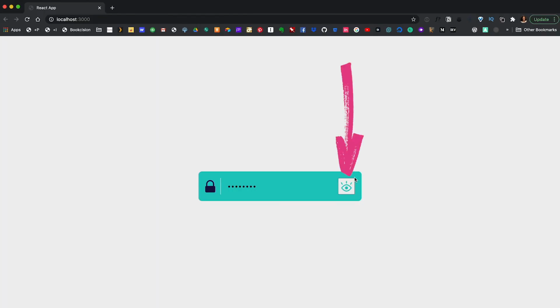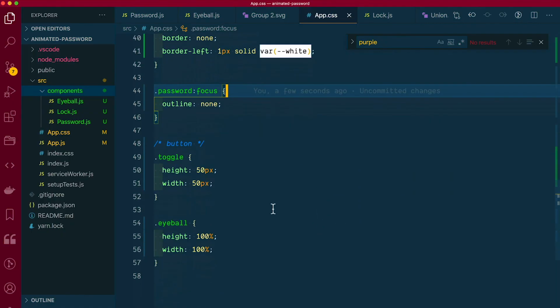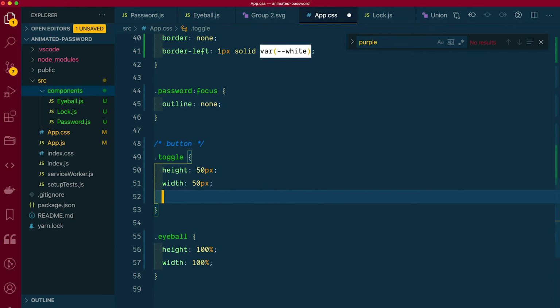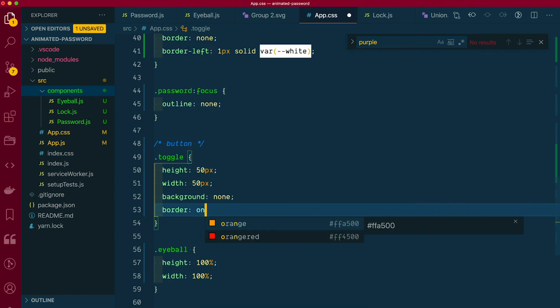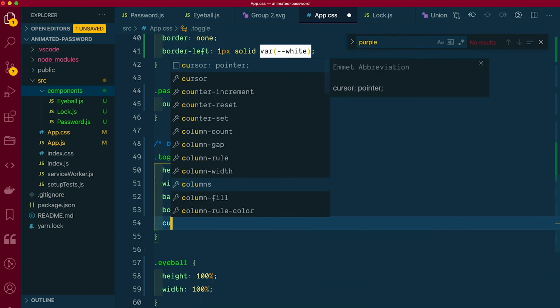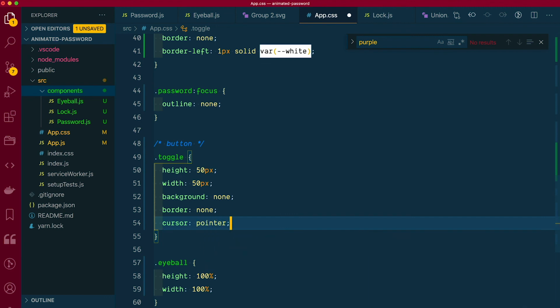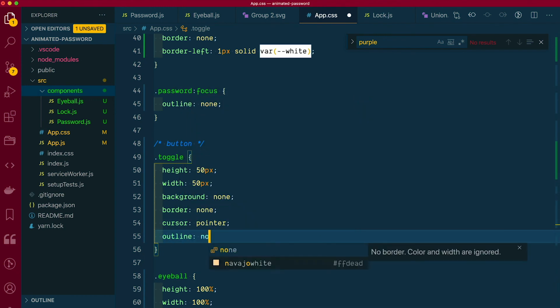Now let's fix our button style. Let's go back to our toggle class, and we actually want to get rid of the button's background and border altogether. So say background none, border none. Let's add a cursor pointer style so that when you hover over the button, the cursor will change to a finger. And then let's also remove the outline.